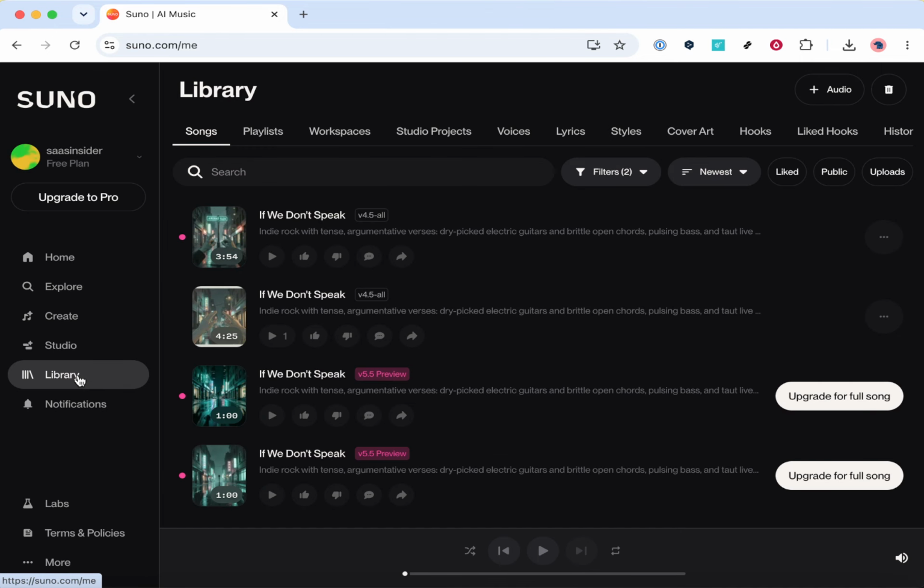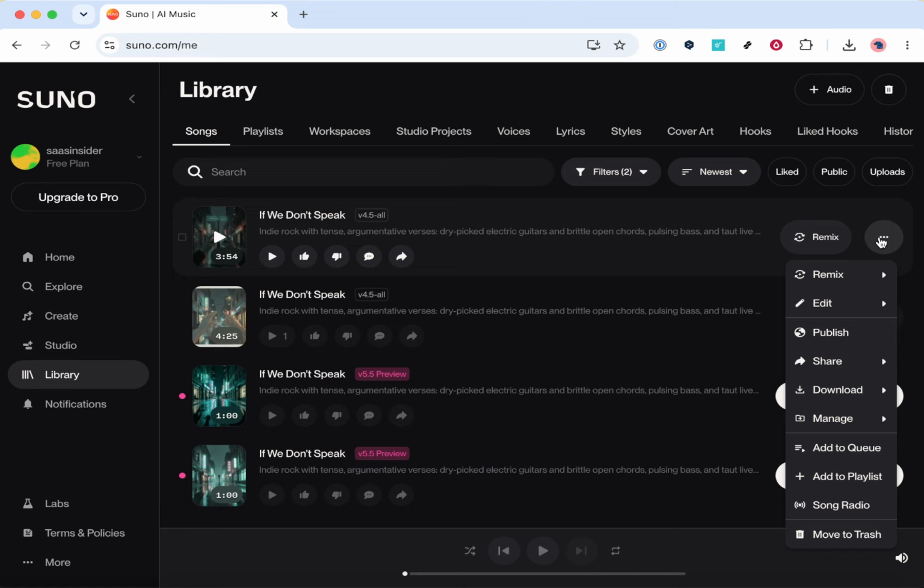With your library now displayed in front of you, you'll see a list of songs or audio files that you can choose from. To the right of each track, you'll notice three little dots. These dots are your gateway to more options. Hover over those dots and click on them. A drop-down menu will appear, presenting you with several choices, one of which is to select your preferred audio format.